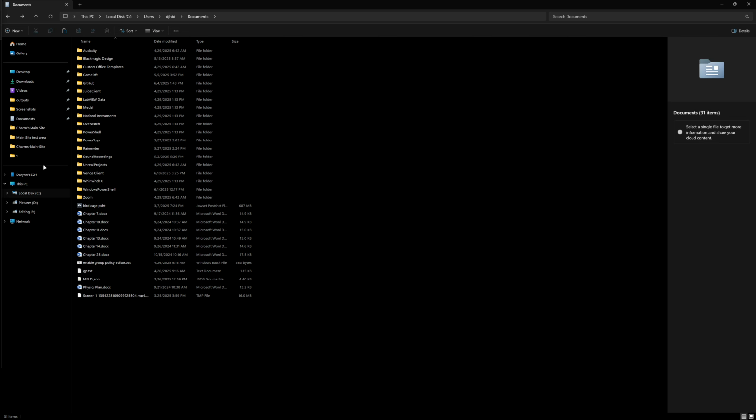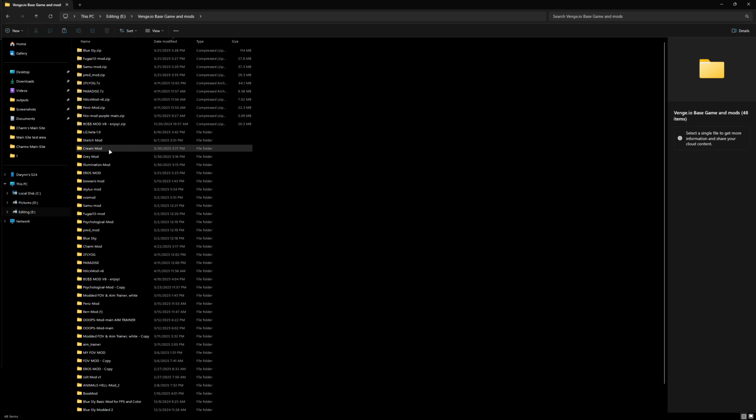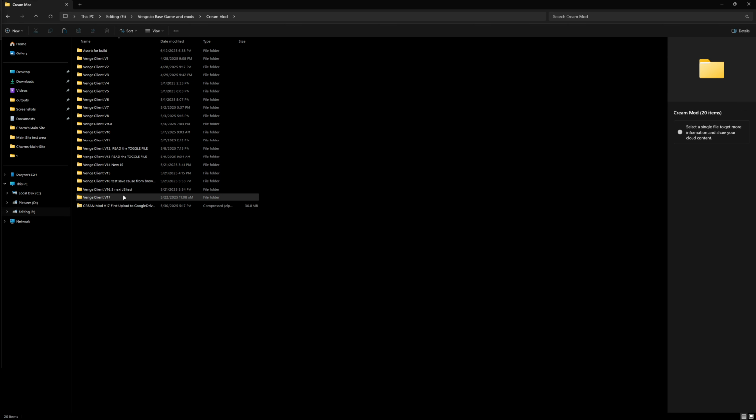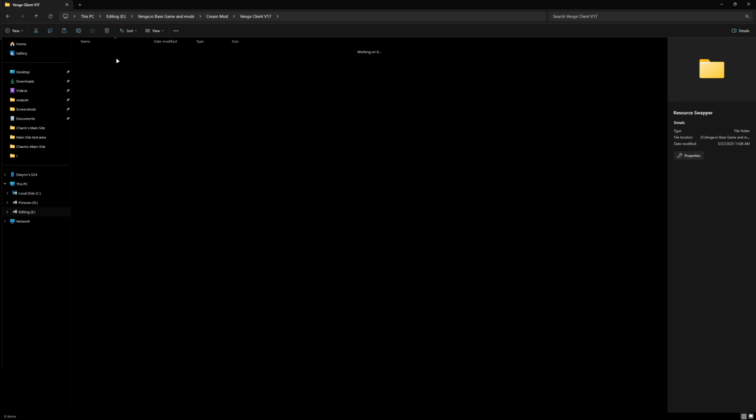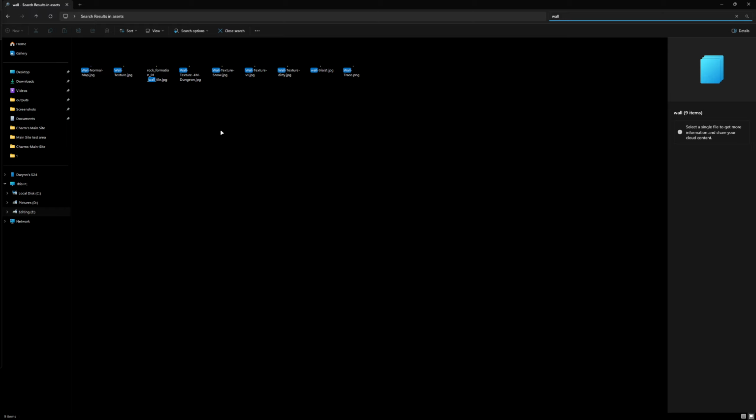So real quickly, I'm just going to explore one of the mods I've made here for you to see. Go back into Cream Mod. Let's go to my latest version, files, assets. I've made all of these so we can search a wall. Something you'll notice that's interesting about this mod is these pictures look really tiny. And I've done that on purpose.